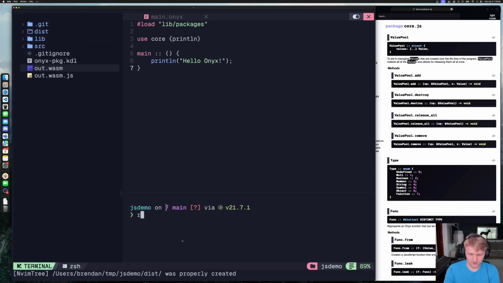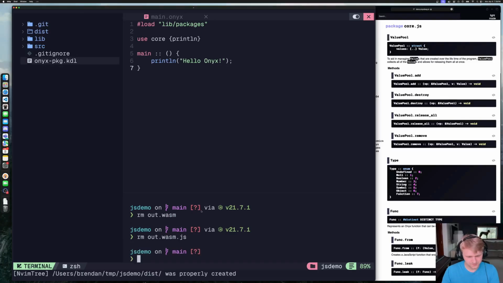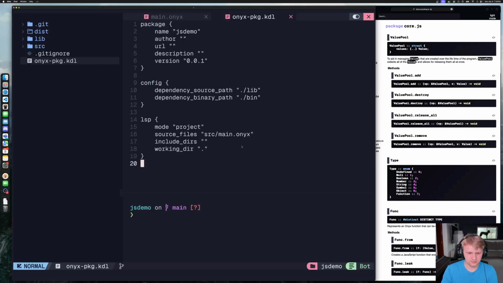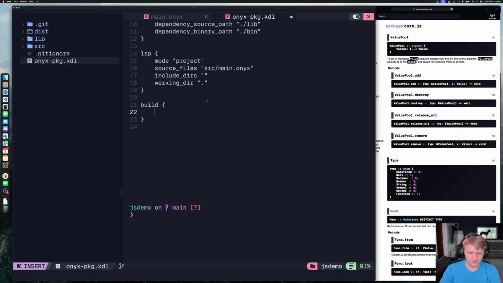And so maybe in here, I'm going to remove out.wasm and out.wasm.js. And what I'm actually going to do is configure a build for this project. So what you can do is create a build section of your kdl file. And in here, you can define different build configurations that effectively just run the Onyx build command for you with different configuration parameters.